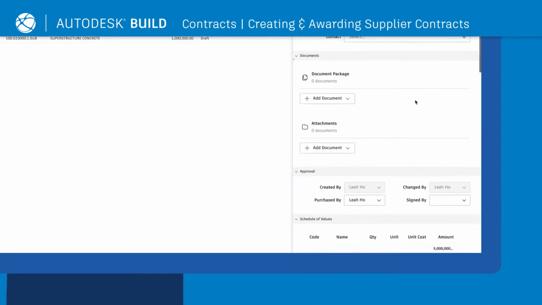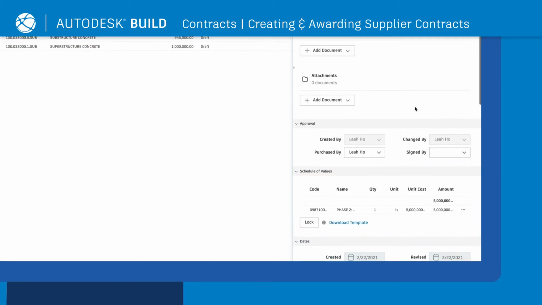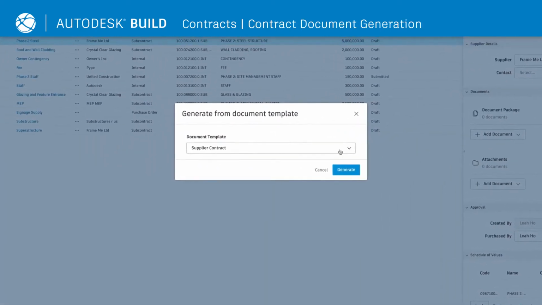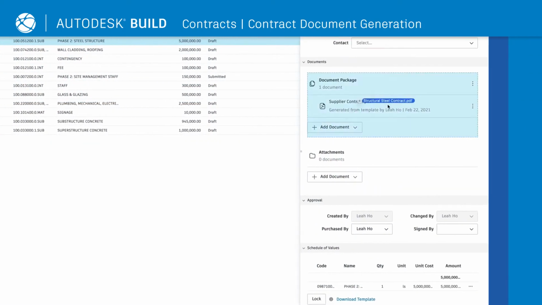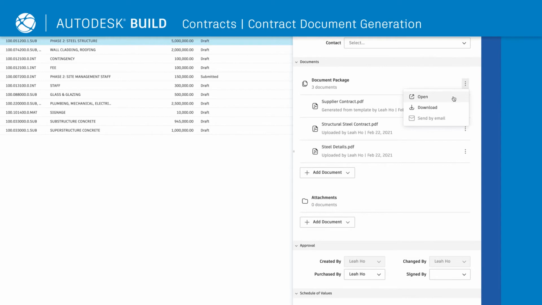To edit the schedule of values, you can add, import, or delete sub-items. Lastly, teams can streamline contract document creation with document packages. Add documents by using document templates, dragging and dropping, attaching files, and moving attachments into the package. This creates a single package that can then be downloaded and distributed for e-signature.